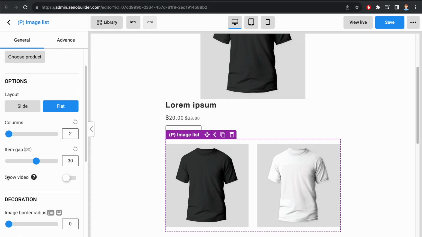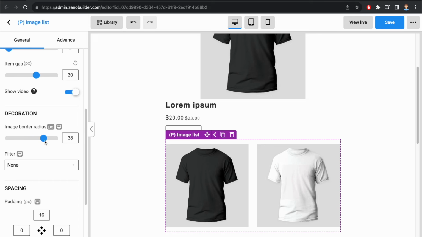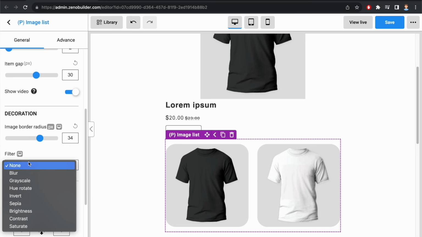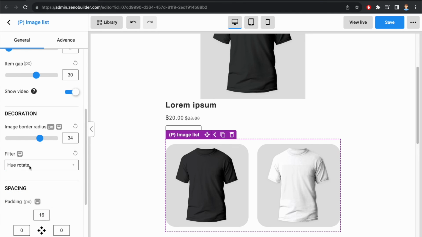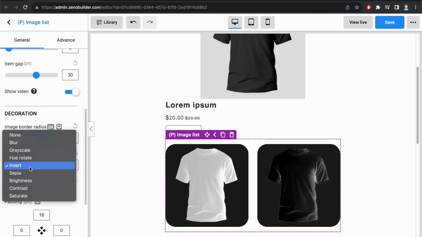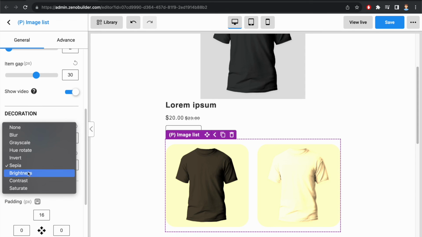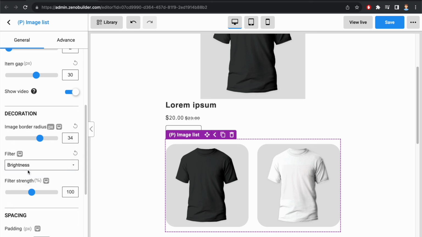And if you want to support videos in the image list element, you can toggle this on. We can adjust the image border radius and apply a filter for the images to blur, grayscale, hue rotate, invert, sepia, adjust brightness, contrast, and saturation.